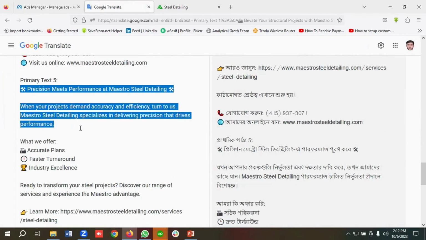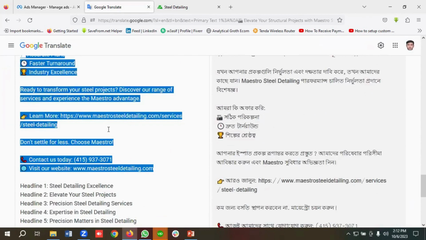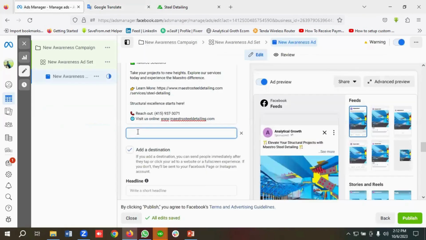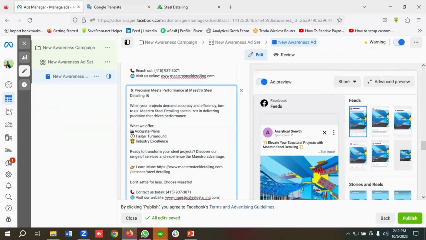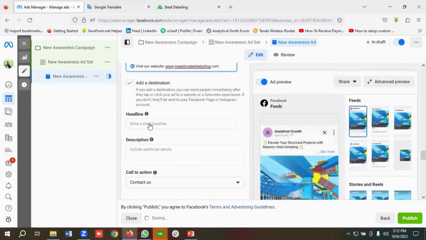So this one will be used as the last primary text. Okay, so I'm gonna copy it from here and paste it over here. Okay, perfect. So we have used 5 primary texts. Now we'll be using 5 headlines.